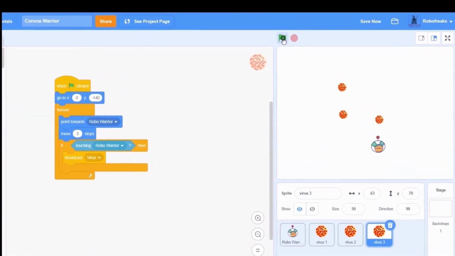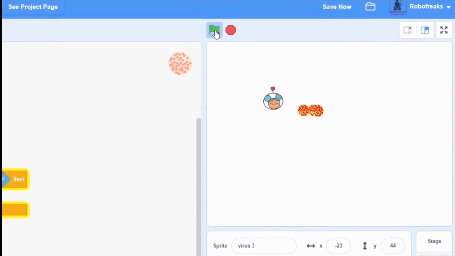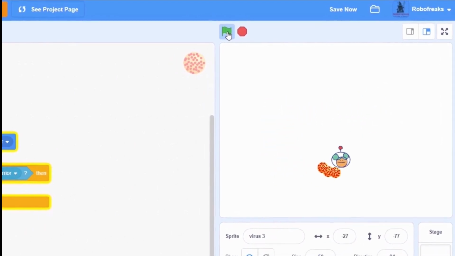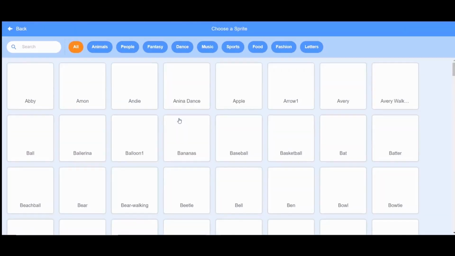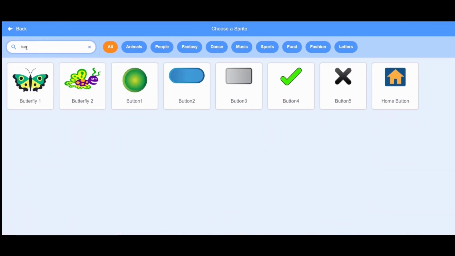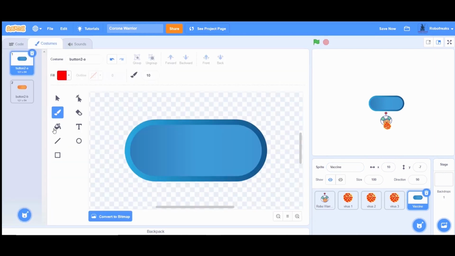Let's see if the motions are proper. Great! The virus is doing its job pretty good, right? The virus is the villain. Let's bring the savior, the vaccine, into the game. Click on Choose the Sprite option and select the sprite named Button 2. And rename it as vaccine. Also add a text on it saying vaccine.